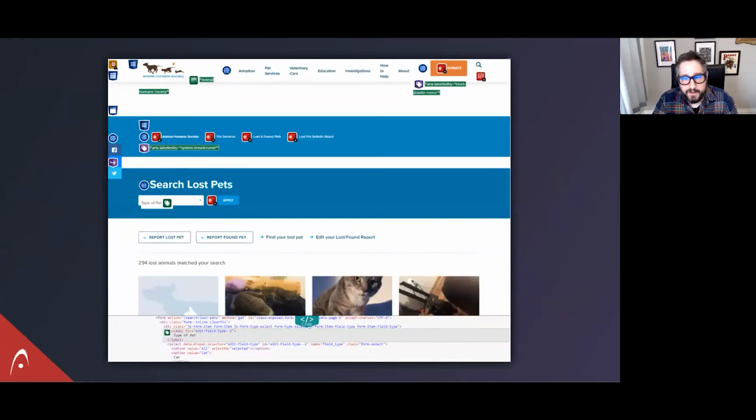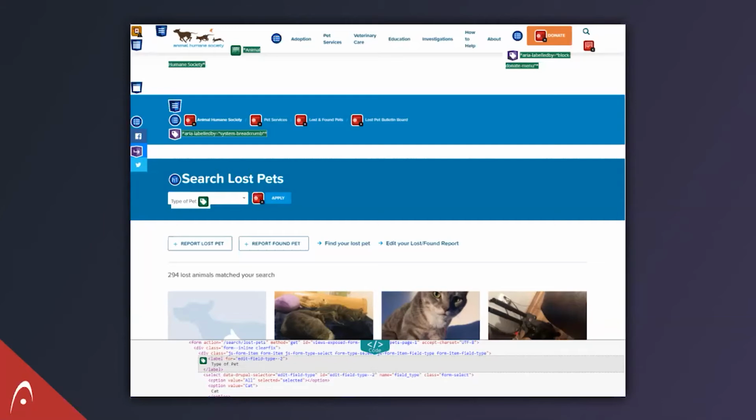Here's another picture. So this has two forms on it, and there's a search lost pet form. Now this is just a great demonstration of how complex accessibility can be. So that form is okay. You see the little green tag, that's an indication of a form label. So that form has the correct label. The button has not the greatest text. It's a search. I don't know why it says apply. But you'll see there's a contrast error on that button. The blue and the white, it's not enough contrast.